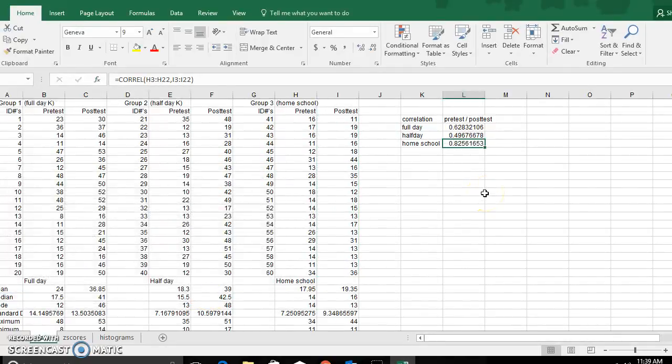Okay, now look at this. These results are going to be a little bit non-intuitive, but interesting. Full day correlation is 0.6, half day was 0.5, and homeschool is 0.8. Usually, the higher the correlation, the happier we are. Like, wow, that's a strong correlation for homeschool.